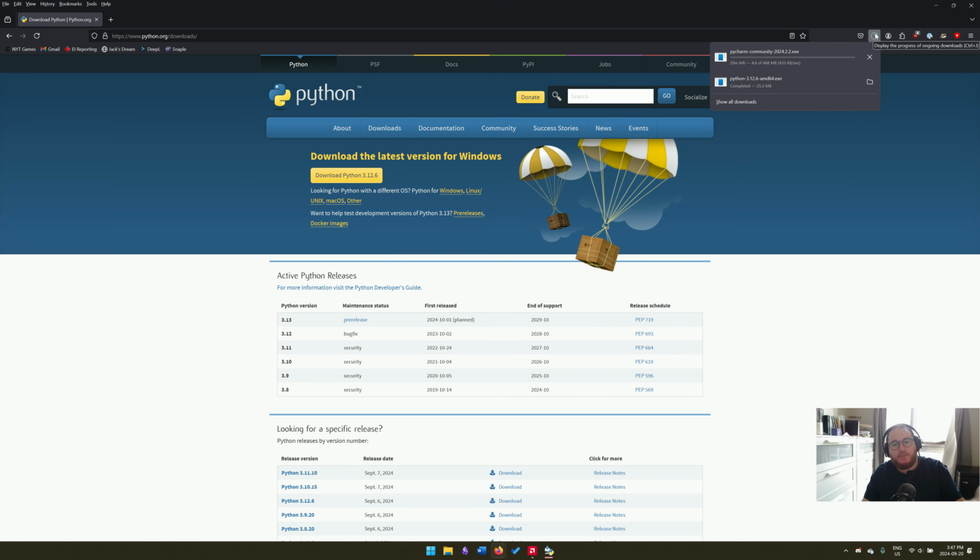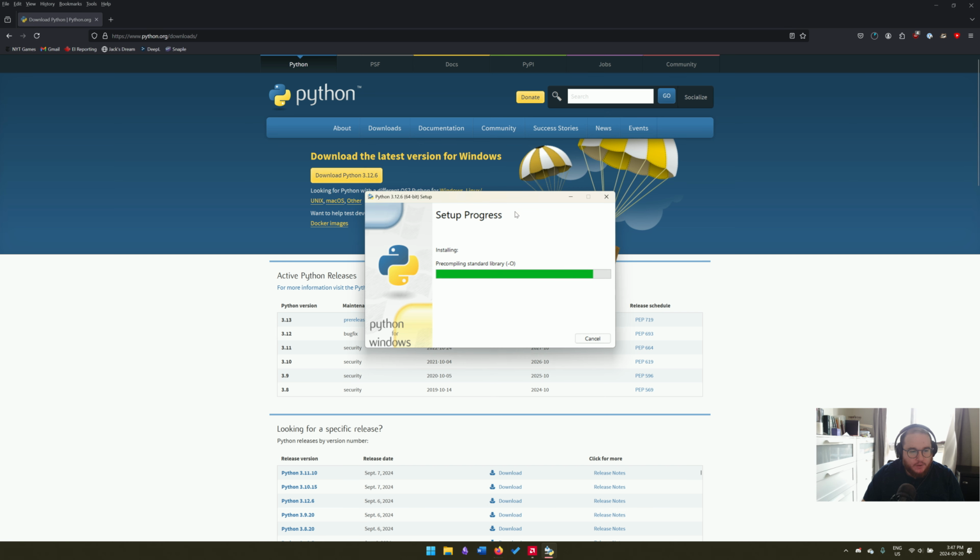So PyCharm is going to be the tool that we use to actually write our code, whereas Python is going to be the thing that takes our code and translates it into something the computer understands.